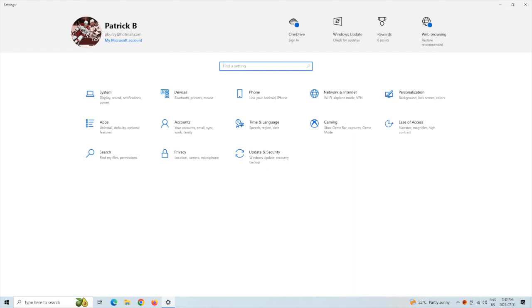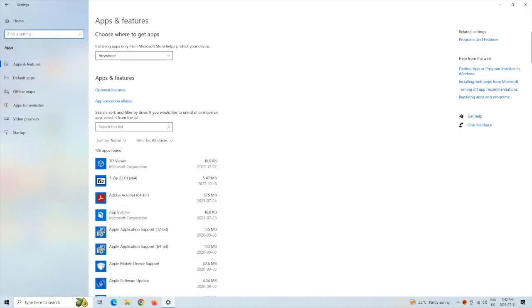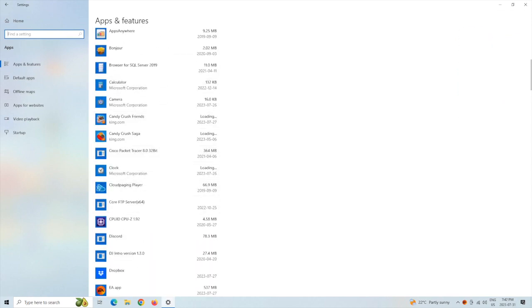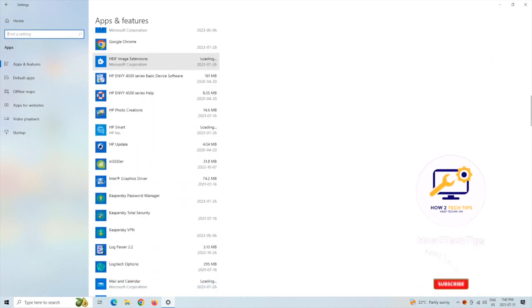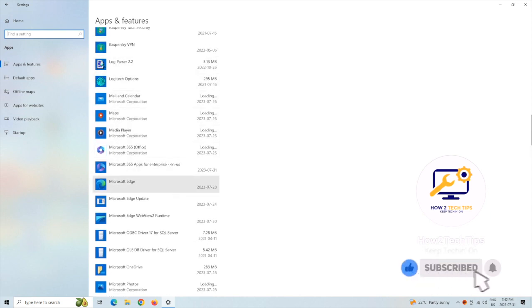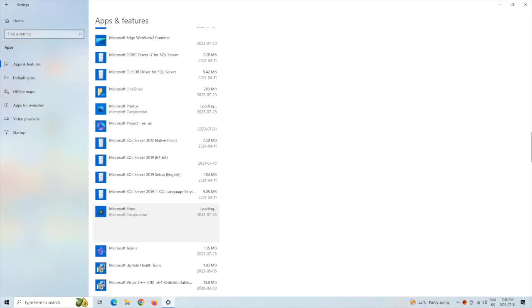A nice menu will come up like this, and we're going to want to navigate to the apps. From here, we're going to want to let this load. Yours might take a little bit longer, but we're going to want to find the Microsoft Store. And from here, we're going to want to go to the Advanced Options.